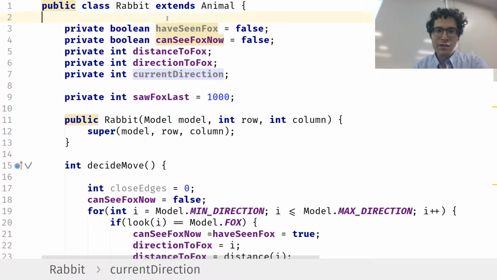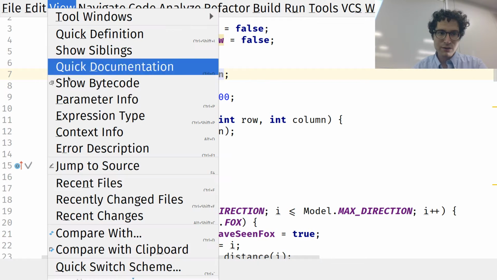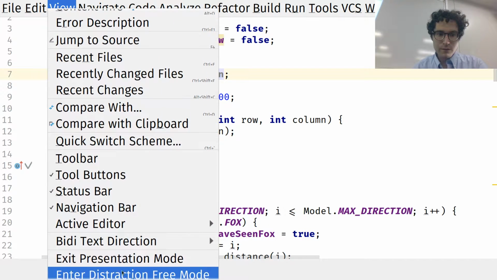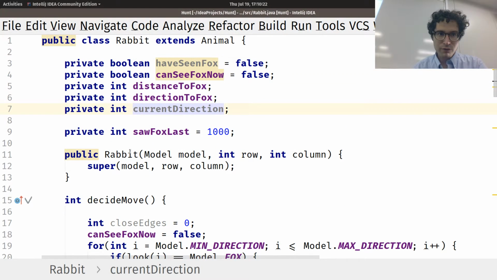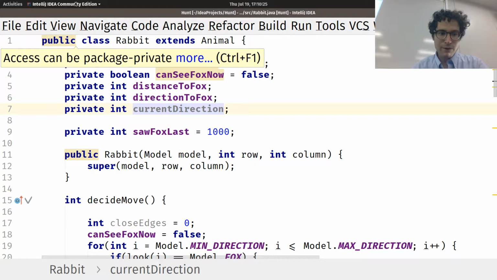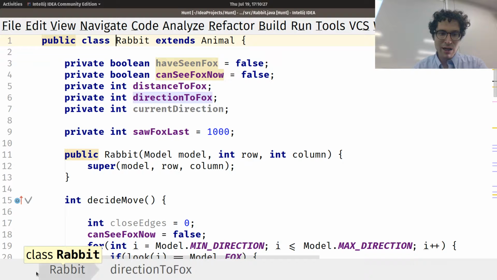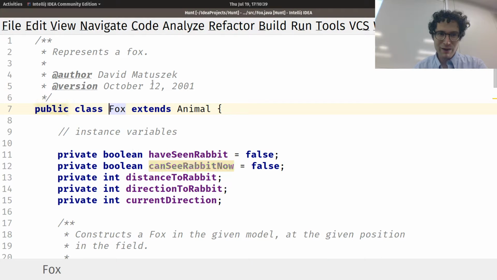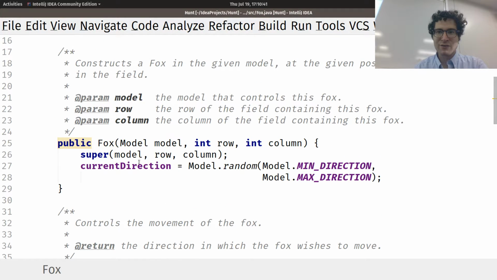Because if we look at this, the way the fox works, let's go ahead and close our view. It's full screen. Let's go ahead and bring up the Fox class. Let's see if I can just quickly get it up that way. Okay, the way the fox works is very simple.